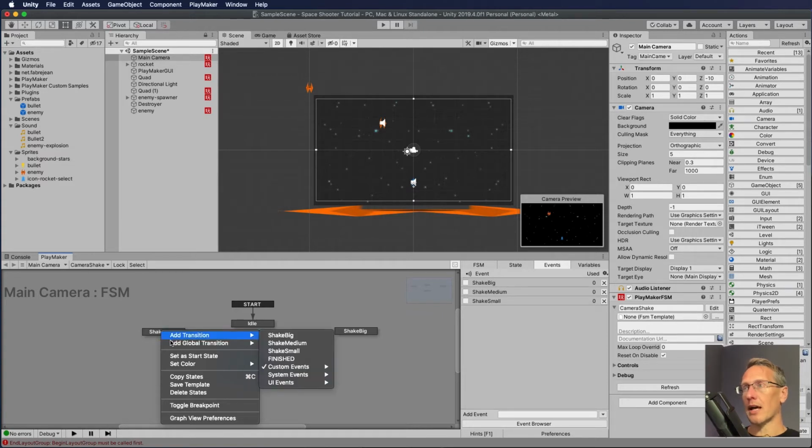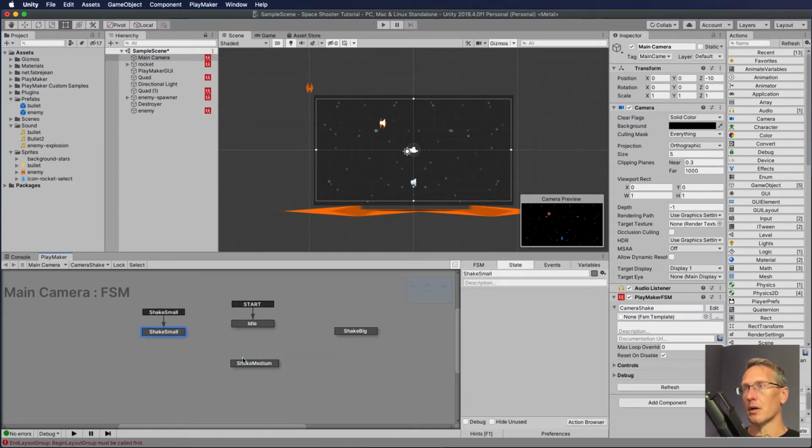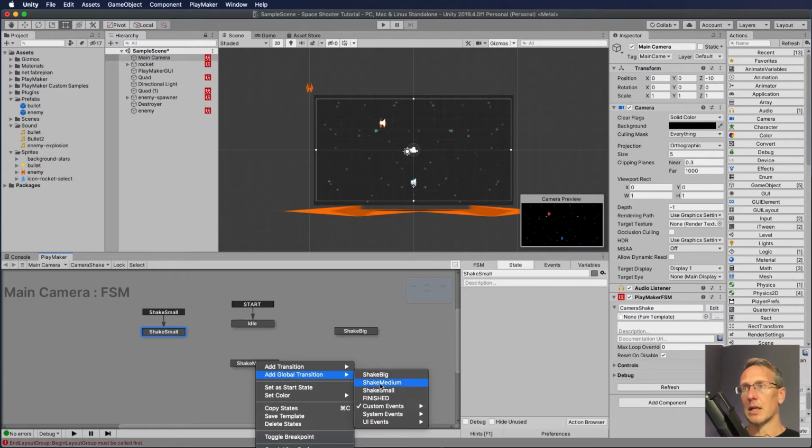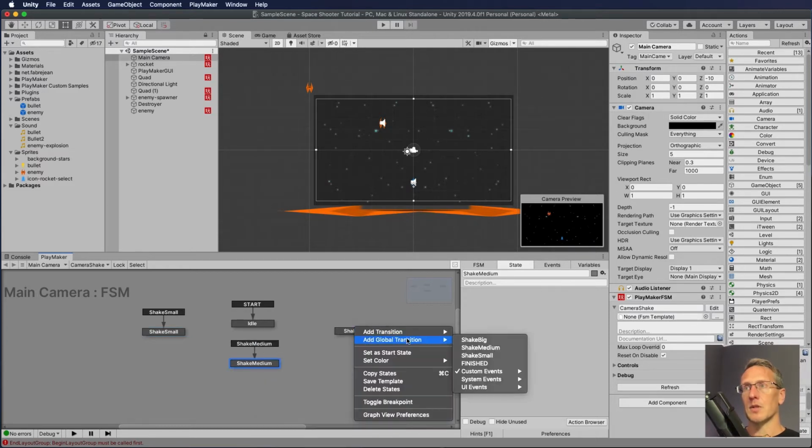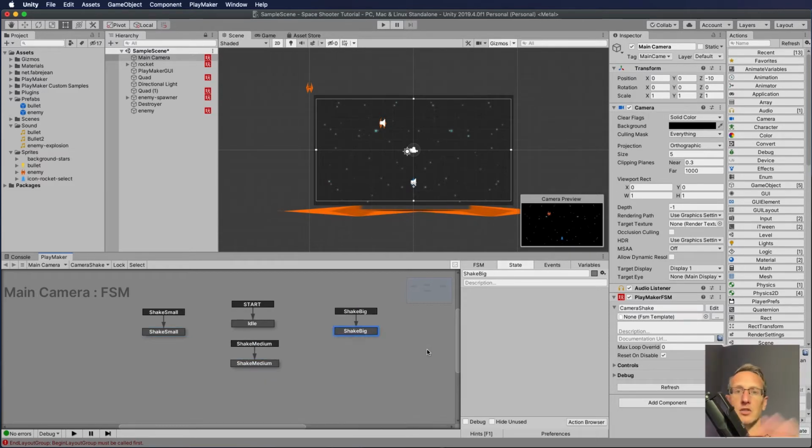So in this case, we're going to add a global transition, and you can see here are those three events that I created: small, medium, and big. So I'm going to click on small for the small, and then do the same thing for the medium and the big. That way, from an external FSM, we can call to our camera to do something. Now we haven't added the shake to these yet, so they're just blank states.